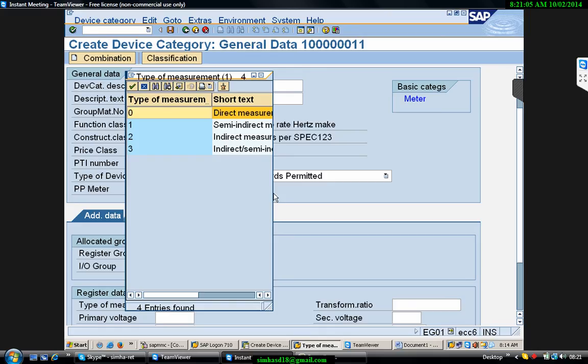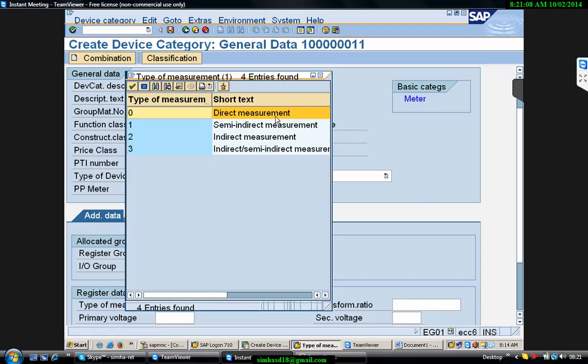One is direct measurement. That means such device categories do not have any transformer; whatever meter reading comes from the device will be the same as billing. Semi-indirect means it has a current transformer. The line current is more than the acceptable limit of the device, so we step down the supply current using a step-down current transformer. Indirect measurement means it uses the voltage. Semi-indirect measurement may use both, that means current transformer and voltage transformer.